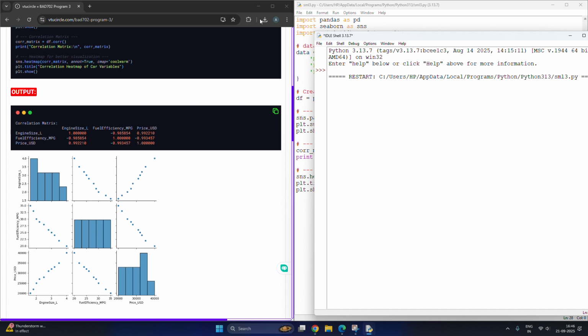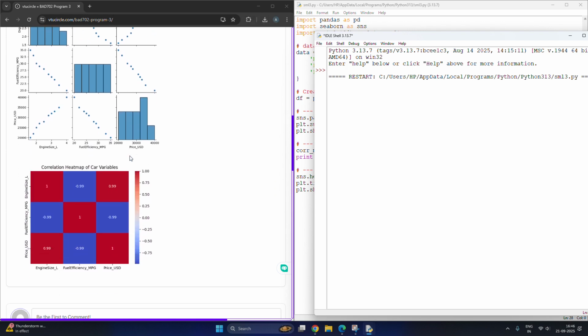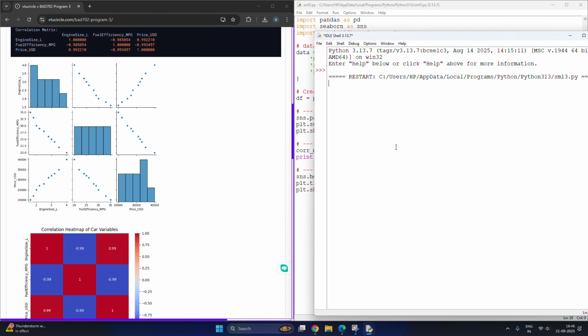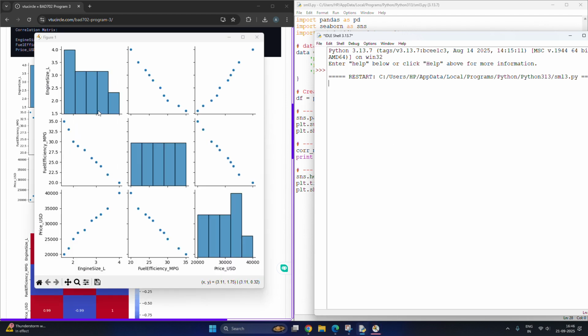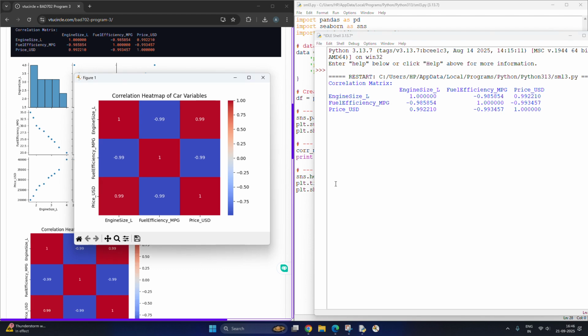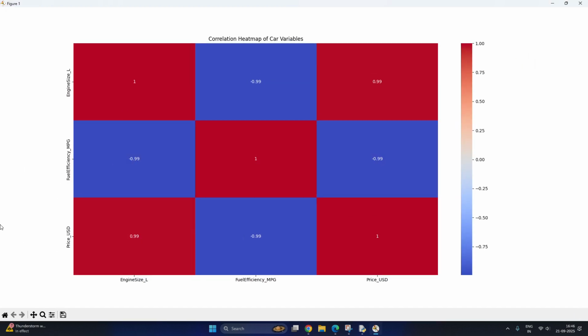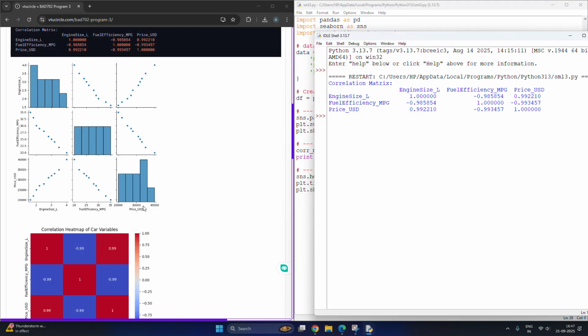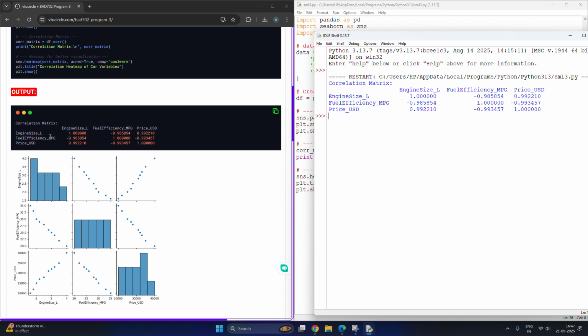So we need to get a plot diagram, pair plot, and one heat map. So let's wait for our program to execute. See, here is the pair plot. We can also see the values and the labels, titles, subtitles. I'm just closing first one, then heat map. You can also see the heat map. You can also save this heat map by just clicking on this save button, close it, and see the required output. This is the required output as similar to the VTU Circle's output.